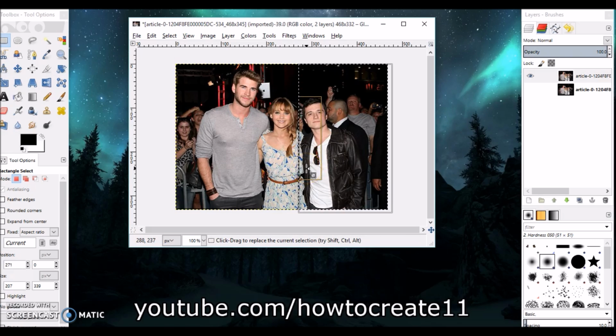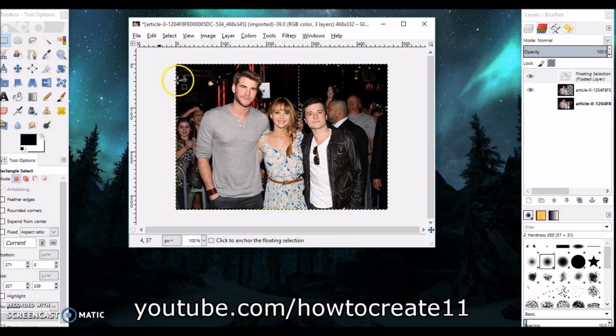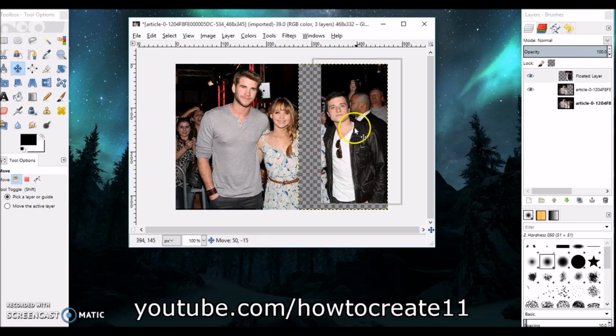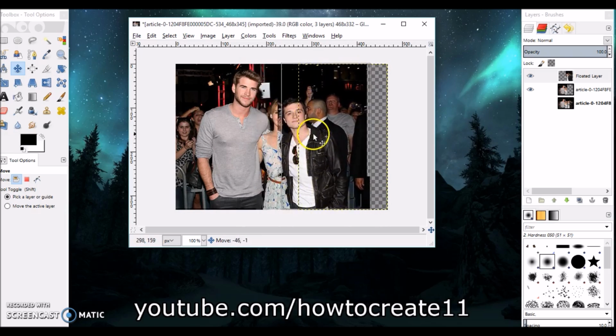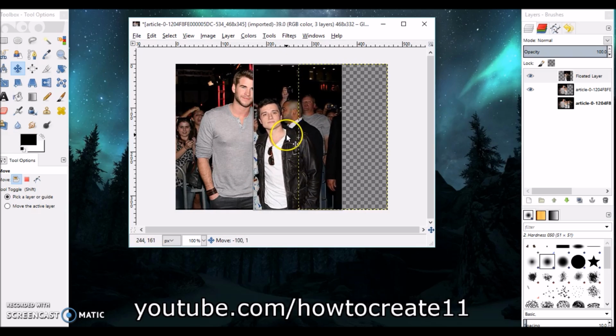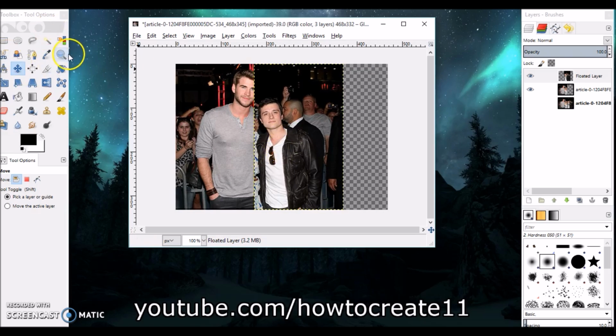And now what I'm going to do is make him his own layer. So to do that, I'm going to go to Select and Float. And then I'm going to go over here and click this new layer. And now you can see that it created a whole new layer with just Josh. So I can move him around. What I want to do is move him really close here. Right there's fine, just so we can see what we have to erase.